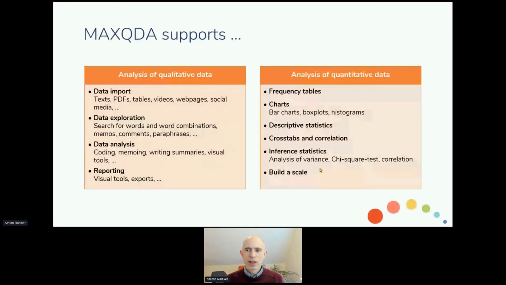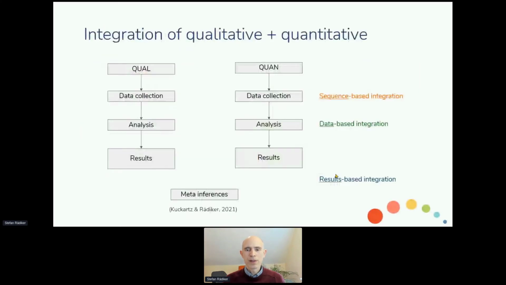So the question is, when and how does it come together? Let's have a look at this schematic diagram, which originates from Udo Kuckartz, and we have worked on this several times and published it. In the handout, you will also find additional resources on mixed methods data analysis within MAXQDA. Here we have the qualitative strand and here the quantitative strand, both starting with data collection, followed by the analysis and subsequent creation of results.